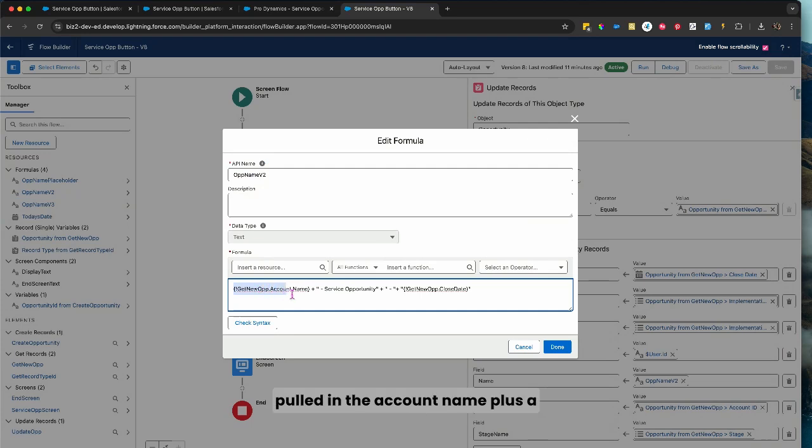Here's where you can see that we've pulled in the account name plus a space, dash, space, the words service opportunity. And then we've pulled in the new opportunity close date. So right now we don't have anything in here that says, hey, we want to transform this date value into a nice looking text value.